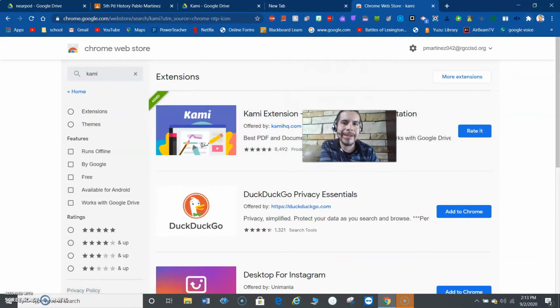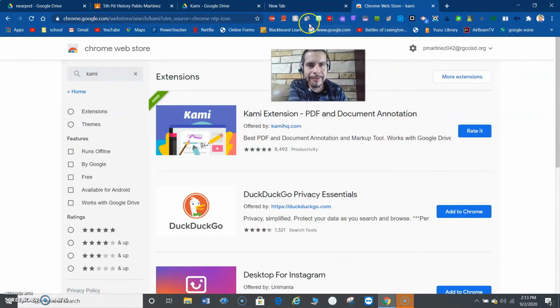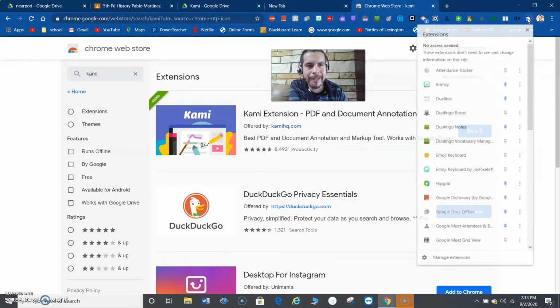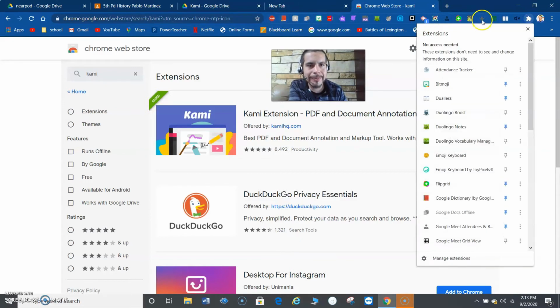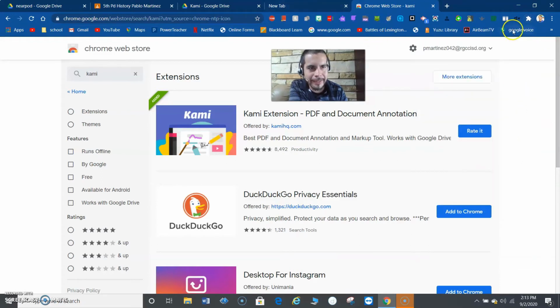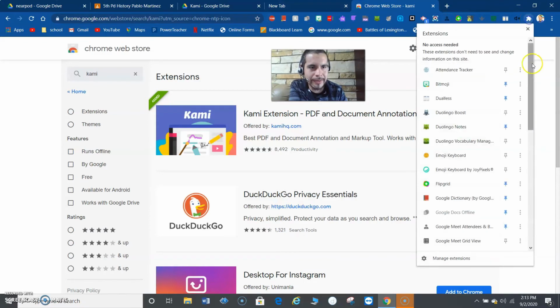Now, let me explain something real quick, because I'm that type of person that I have a bunch of extensions because, one, I'm the tech support person, I guess. So I always have a bunch of extensions that I'm looking at, and I have too many, and there becomes a limit where it just puts it in a folder for you, and it tells you to pin which ones you want that are more important. So if this happens, it doesn't mean that it didn't work. It just means that they put it in this puzzle piece for you. So you have to look for it.